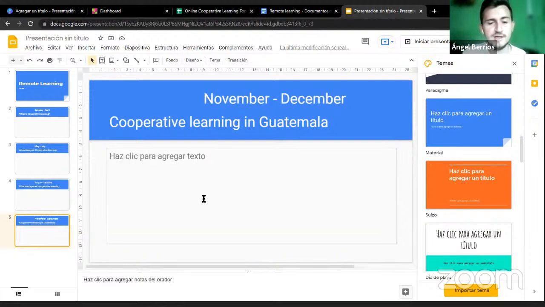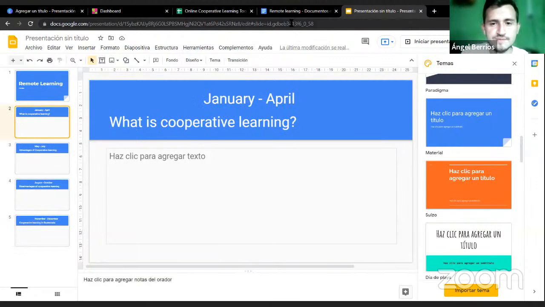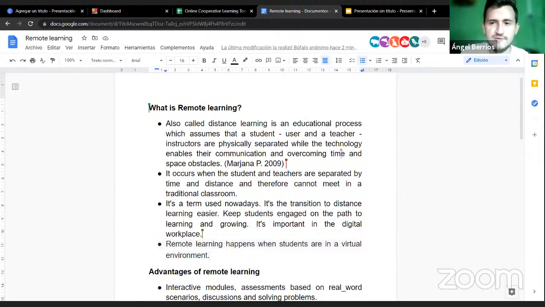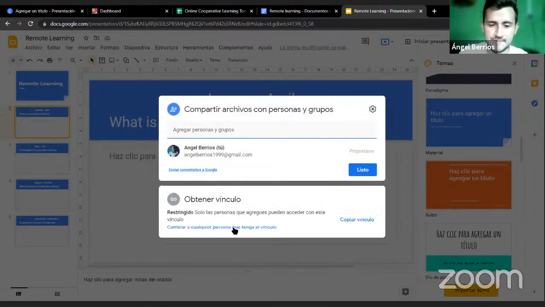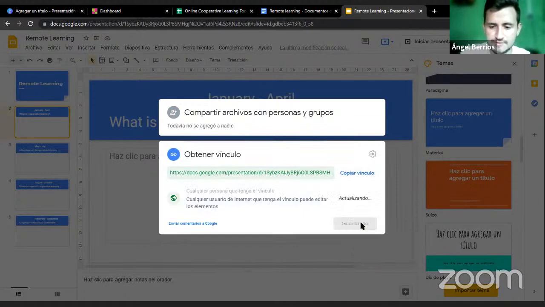You're going to use the information we have made on this Google document. So the only thing you have to do is copy the information and paste it on this Google slide. If you want, you can add as many pictures as you want in order to make it look better, right? So let me share this with you.